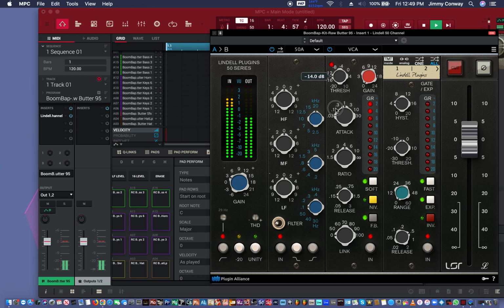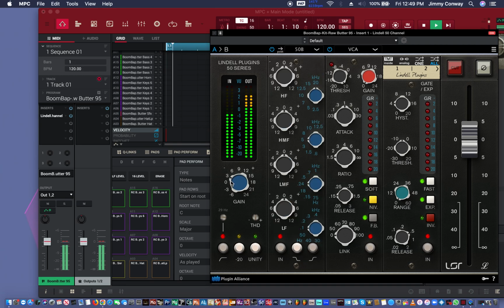Let me turn the compressor off. Make sure I turn it all the way off. I saw some gain reduction going on. I don't want to get there yet. All right, so I just want to filter out the lows. I'll come over here and I'll filter out some of the highs.